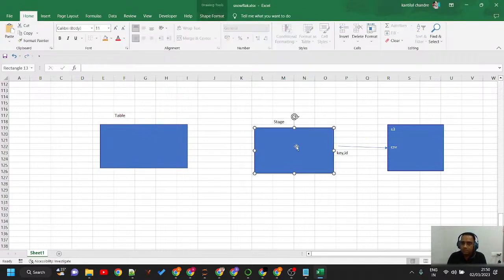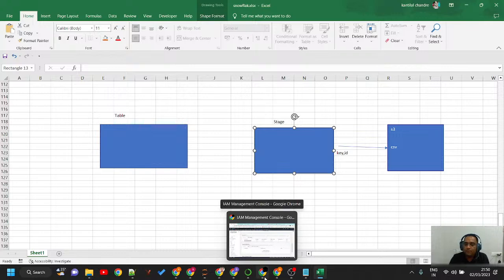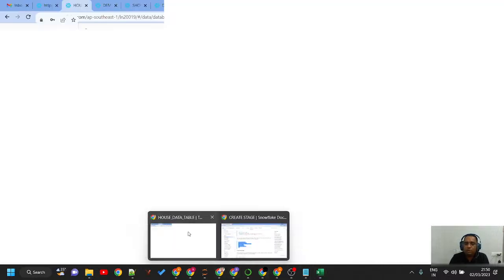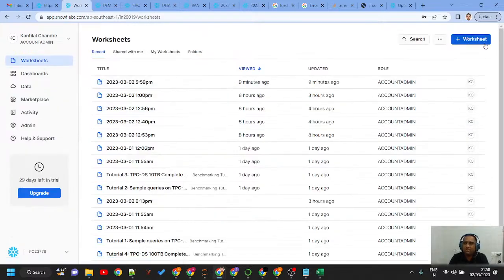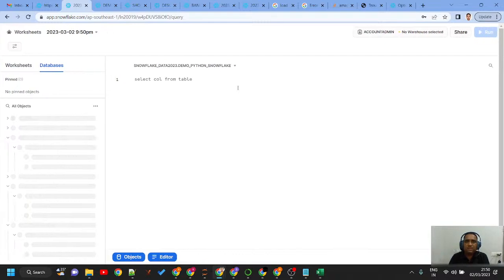Now we have already mapped this staging area to S3, so this data is coming inside the staging. We just need to copy this data into the table. So we can write a query here like what? Copy. I'll just use a worksheet, or you can use anything.